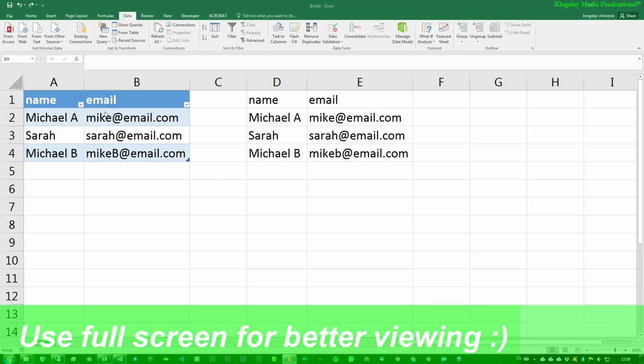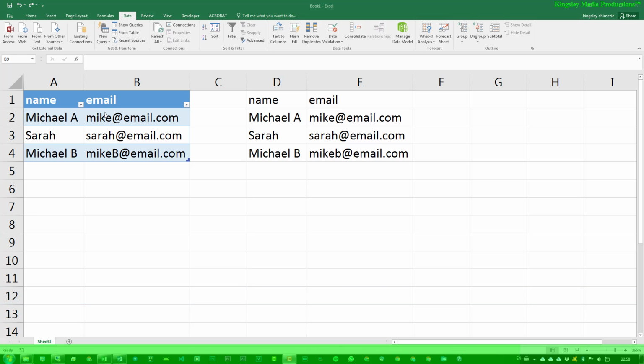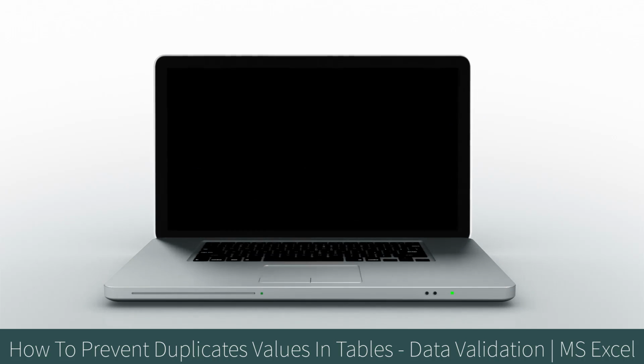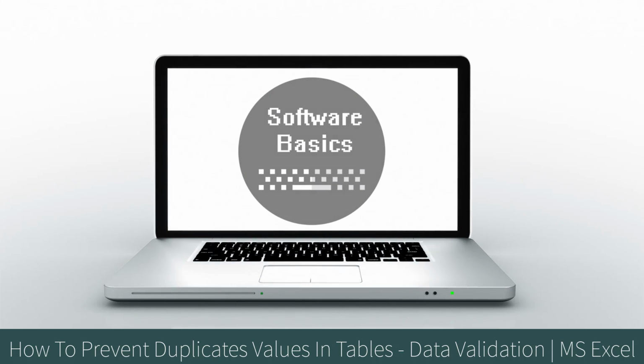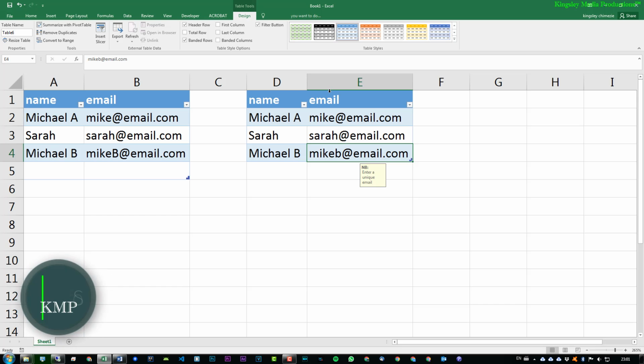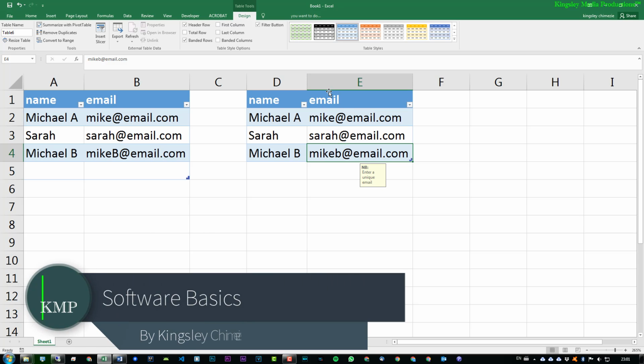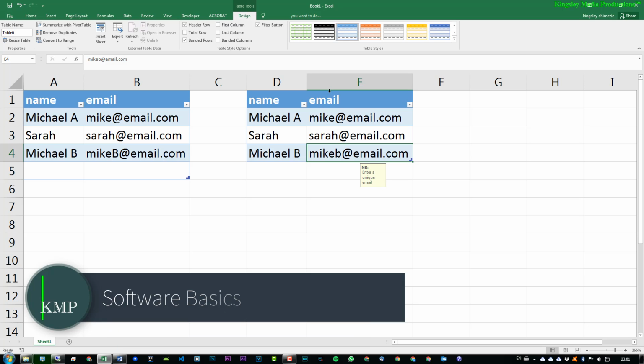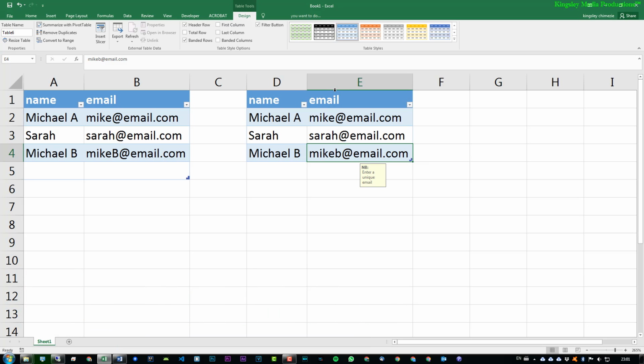In today's video I'm going to be showing you how to prevent the entry of duplicate values within Excel 2016. Now again, this is up to you. It's your choice if you want to convert it to a table, but I really do recommend you do that. Once you have that, you need to basically select the section you would like to check. So I would hit this drop down with the arrow and select email.